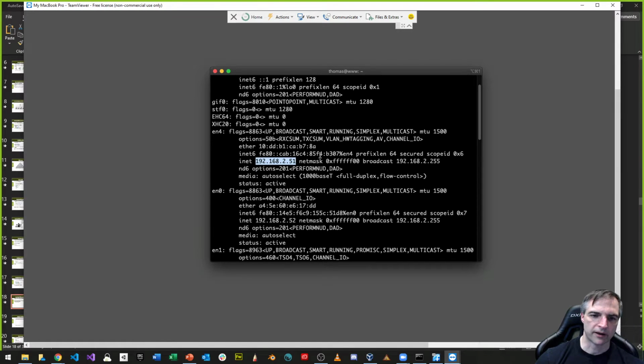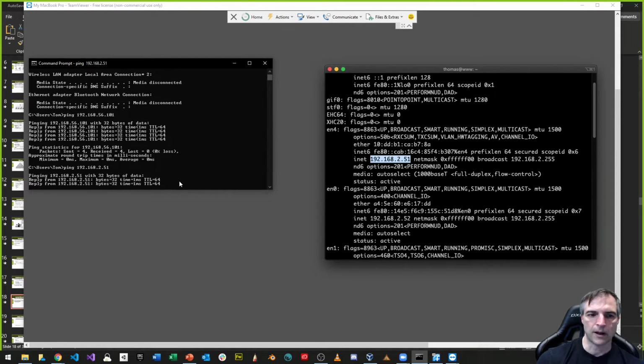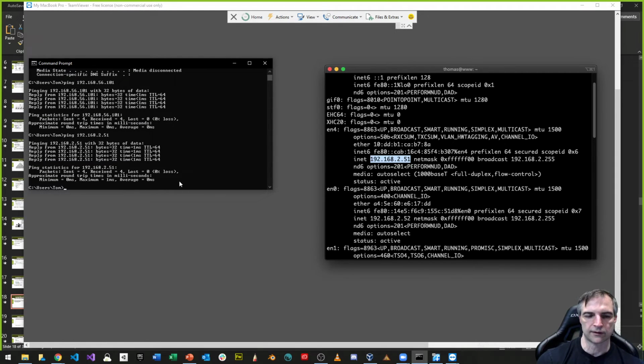Now, I want to do a ping test between my host machine first. So that's my Windows machine. Okay, so this is my ping test. Here we go, between my Windows machine and my Mac. All right, so let's see if that works. So if I say ping 192.168.2.51, let's see if I get any response. And you can see now that I'm getting a response nicely. So you can see that I have connectivity on my network between my Windows machine and my Mac.